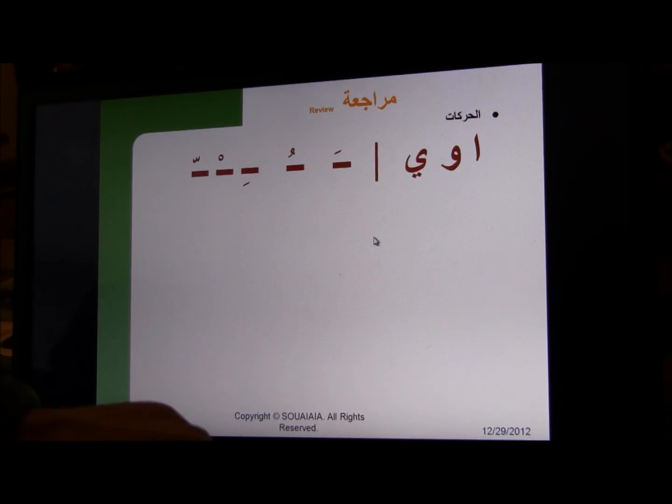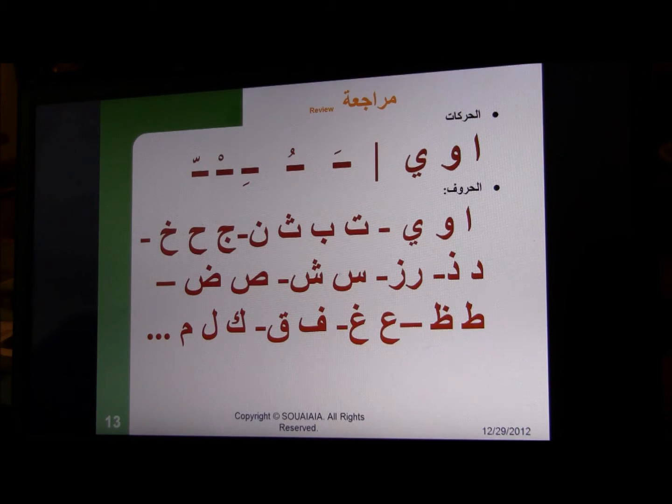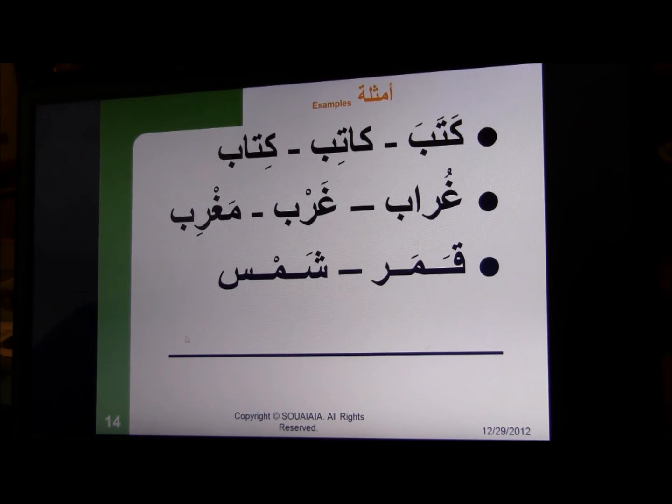Harakat. Long alif, a, u, e. Then sukoon, which is a pause or stop. Then a shadda, stress. And there is more. But let's look at some examples and see how they're pronounced.